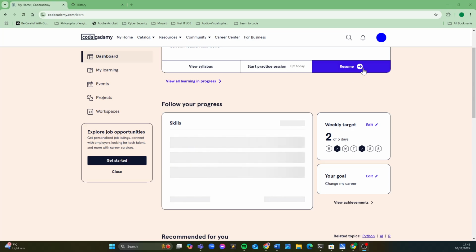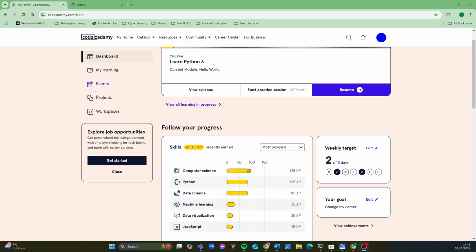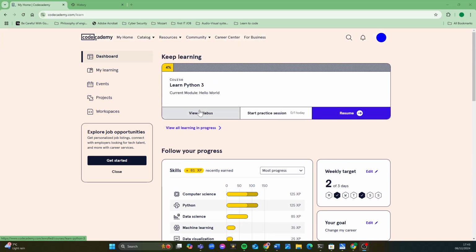Okay, so let's have a look at the project that we were doing as part of a module. So if I go to here's the home page. We're on dashboard, and it says Learn Python Free. That's my current course, and I'm on a current module called Hello World. So I can click Resume and carry on with that project.